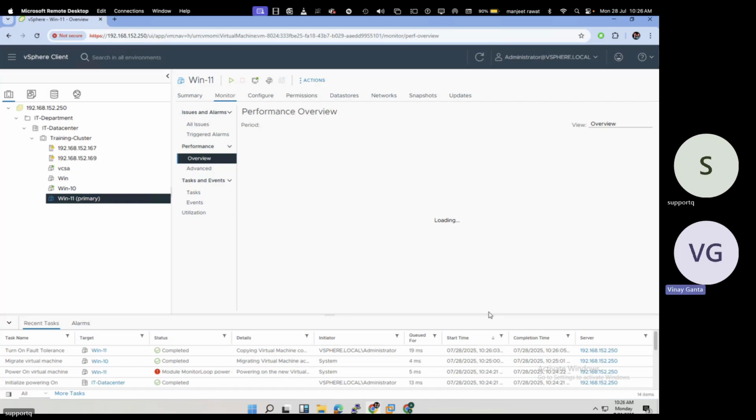So fault tolerance exactly works as it creates a replica copy of our virtual machines on another host. Okay. So it works similarly to SRM in this case, because SRM also does the same thing, right? Same activity.